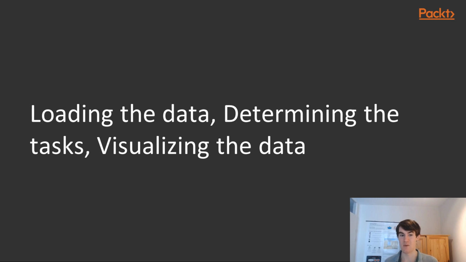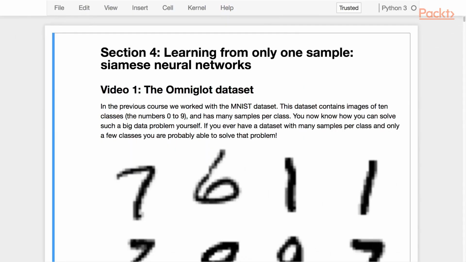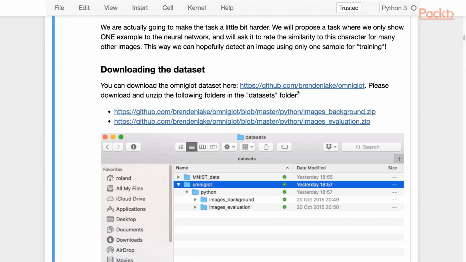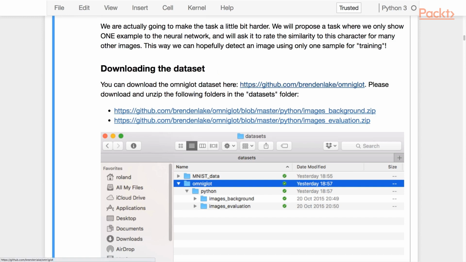So let's take a look at how we can load the data, how we can determine the tasks, and how we can visualize the data. Now open the section 4 Jupyter Notebook, where I typed a lot of stuff at the start, and I'm going to skip it in this video. Remember that if you click this link, you will be taken to the GitHub page where you can download the Omniglot datasets.